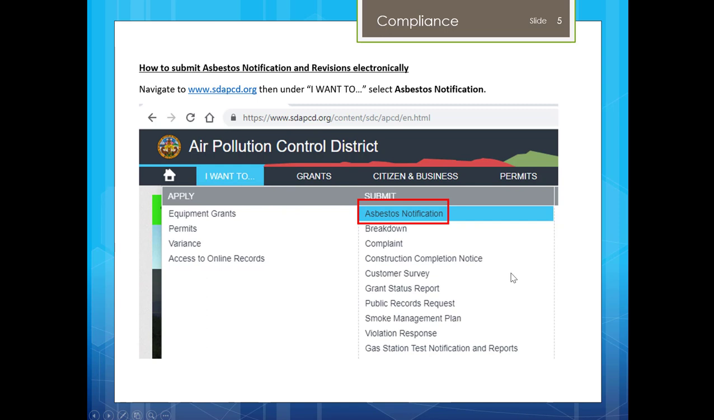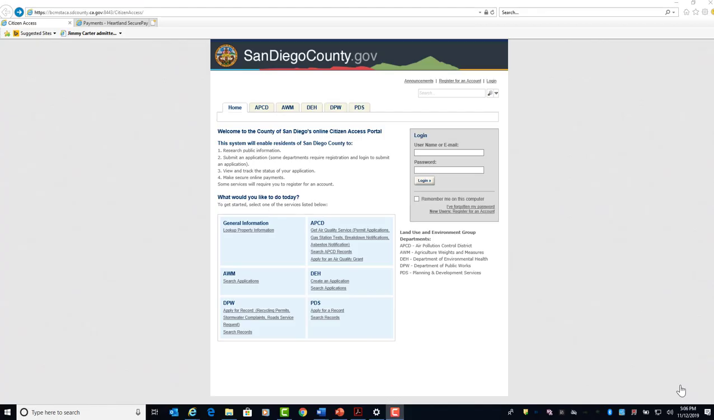So, how to submit these notifications online? First, navigate to our website, www.sdapcd.org. Then under I Want To, select Asbestos Notification. Clicking here will direct you to Accela Citizen Access, the online portal to submit notifications. When you select Asbestos Notification, it directs you to the Accela Citizen Access page.